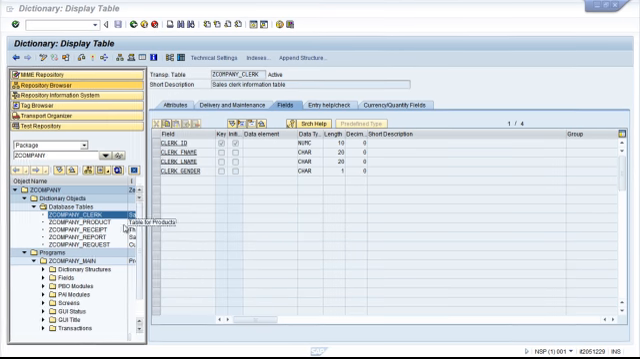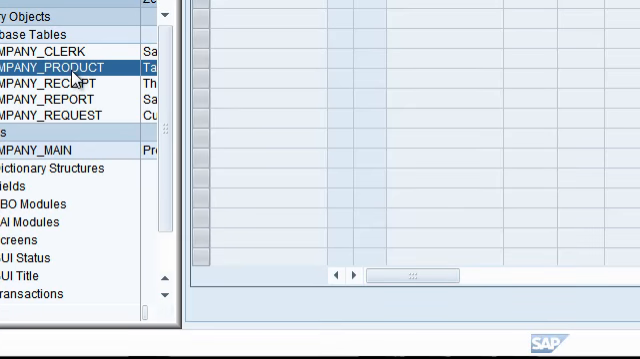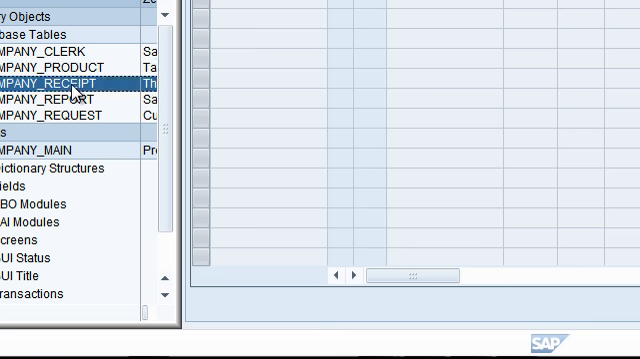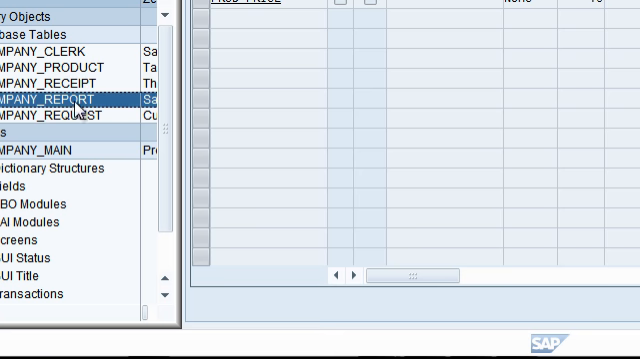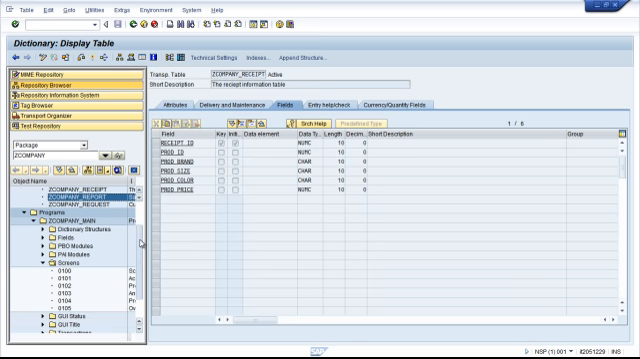Next one is our company product table. My company product table has product ID, product brand, product size, product color, and product price, and my primary key is product ID. Next is the receipt. I have the receipt ID, product brand, product size, product color, product price, and the primary key, receipt ID, and so on. After creating my database tables, I am now ready to create my screens.